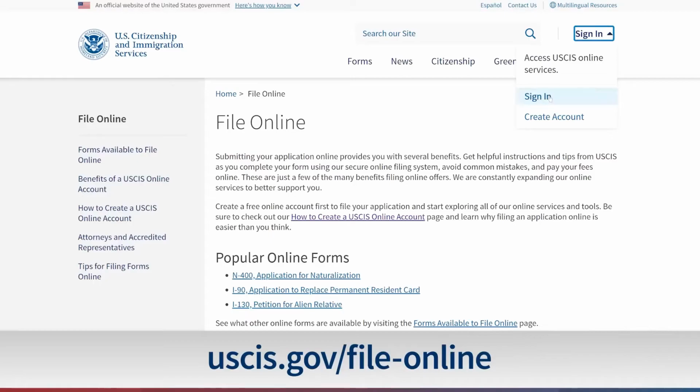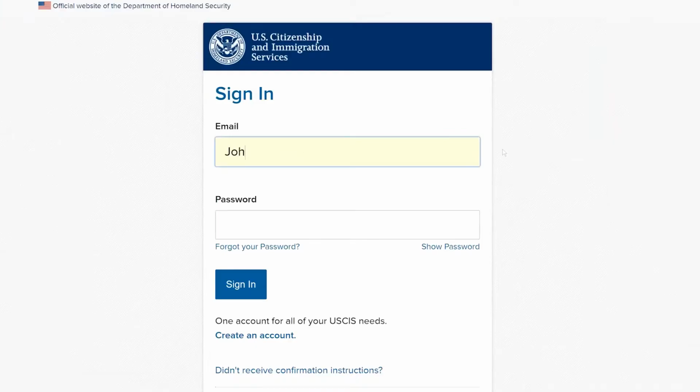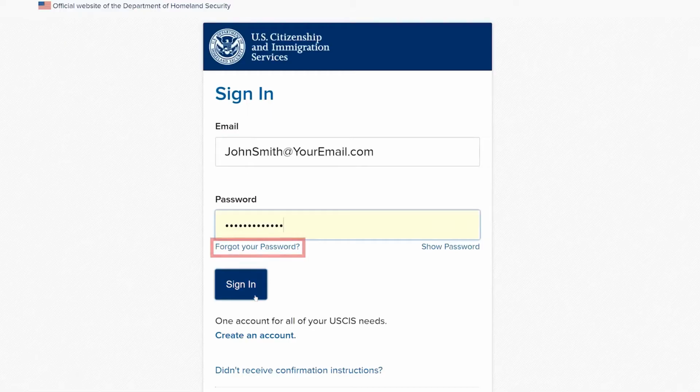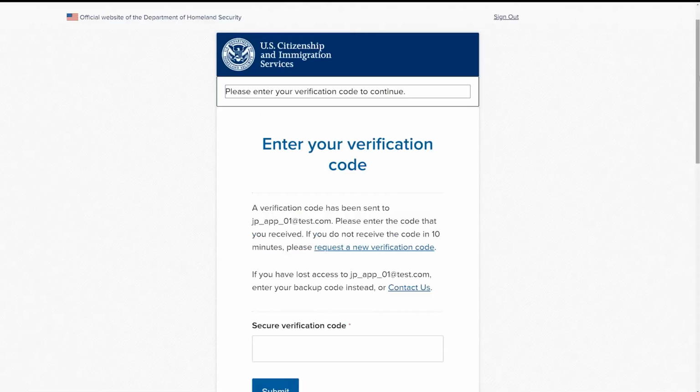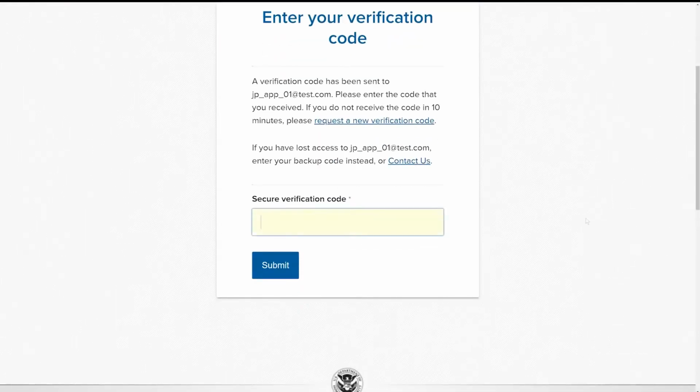Once you have an account, sign in to get started on your application. Enter the email address and password you used to create your account, then click Sign In. If you forgot your password, click on this link to reset it. After you have successfully signed into your account, you will be asked to enter a verification code. This verification code will be sent to you in an authentication app, text message, or email.